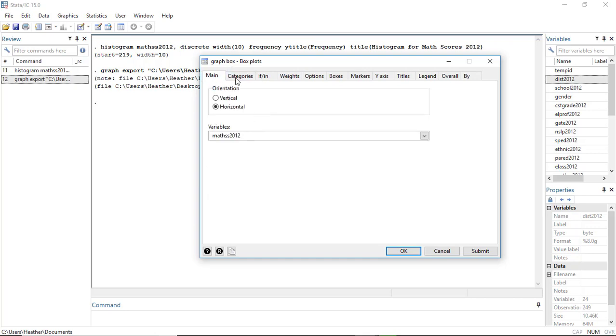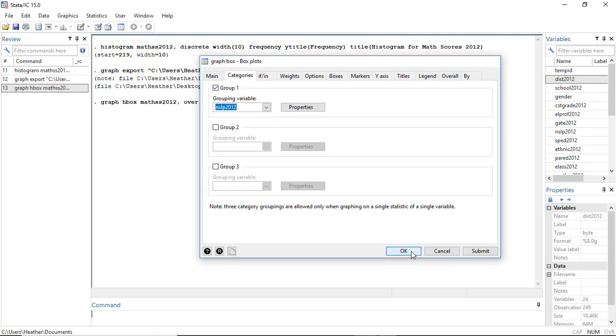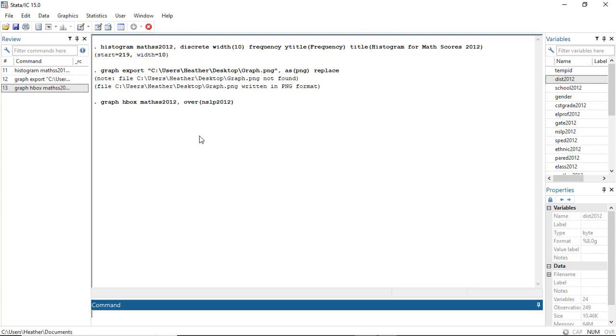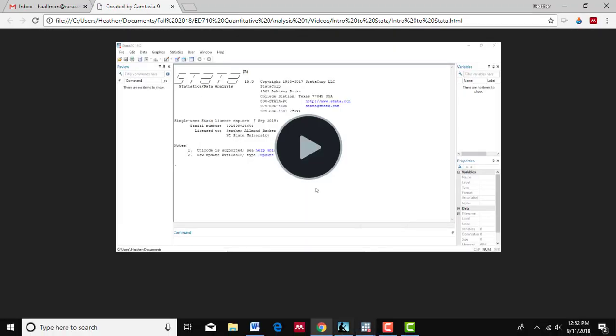So say I wanted to look at math scaled scores, but I wanted to break it down by whether or not they got free or reduced lunch. Okay. So if I do that, there I get two really nice box plots. So you can see here, this is the box plot. Remember the box plot, this is your minimum, your maximum. Your quartile 1, quartile 3 are the outsides of the box, and the median is the middle. But you can see here that, oops, sorry.